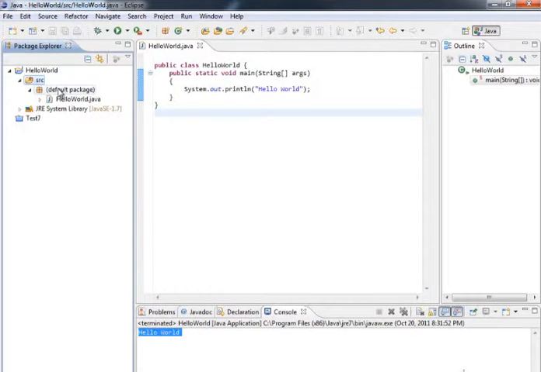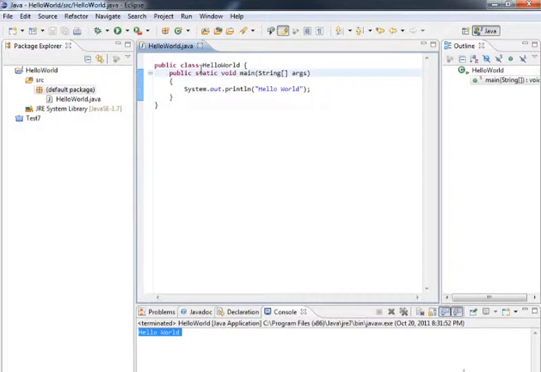under my source folder, I've got a default package. And what this means is that I don't have a package that my class is in. And a package in Java is very much like, if you're familiar with C Sharp, a namespace. It is basically a way to divide your classes up.